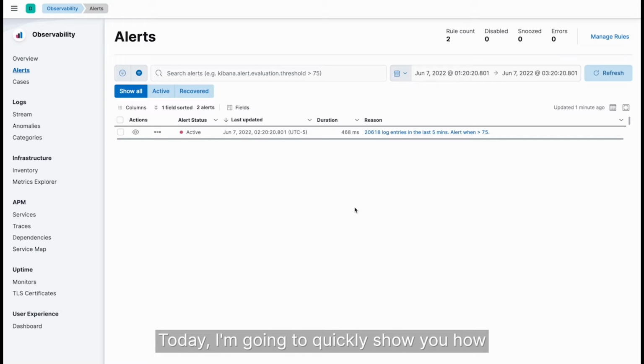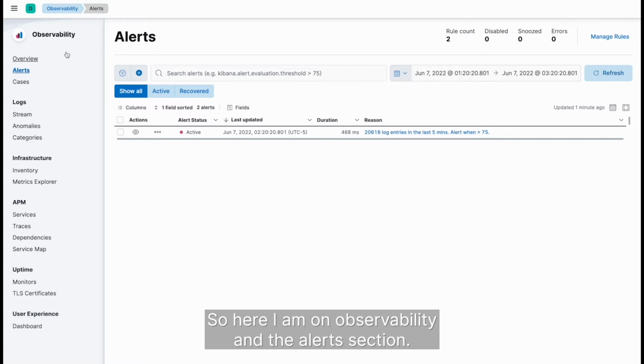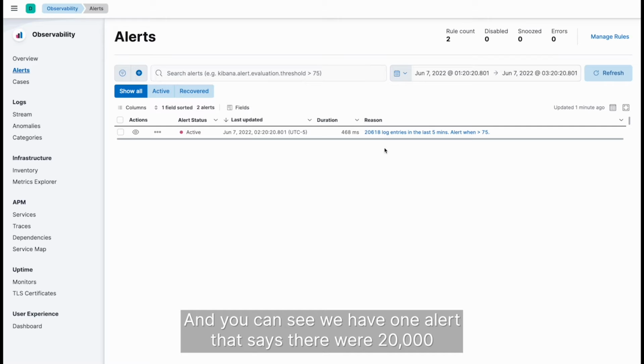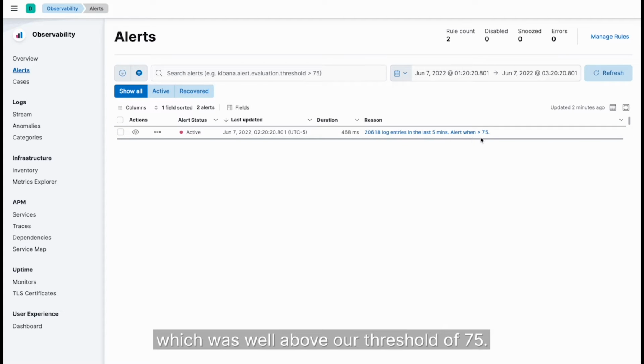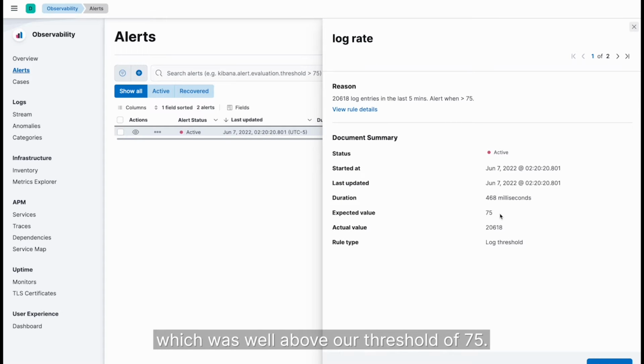Today, I'm going to quickly show you how you can use Elastic's machine learning and AIOps functionality to identify an unusual spike in your log traffic. So here I am under observability in the alert section, and you can see we have one alert that says there were 20,000 log entries in the last 5 minutes, which was well above our threshold of 75.